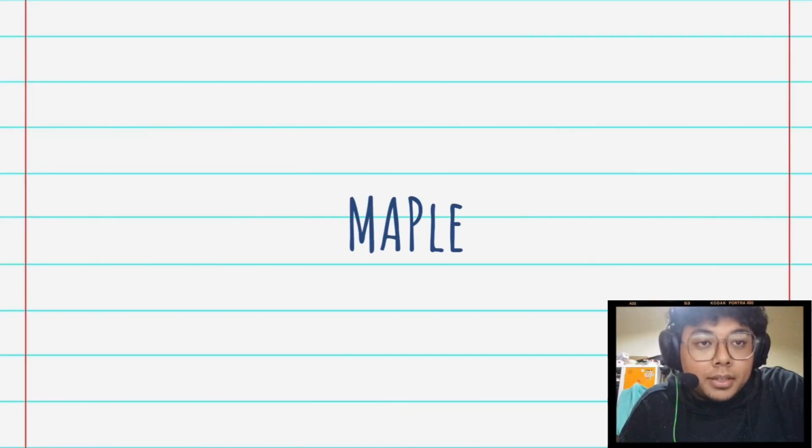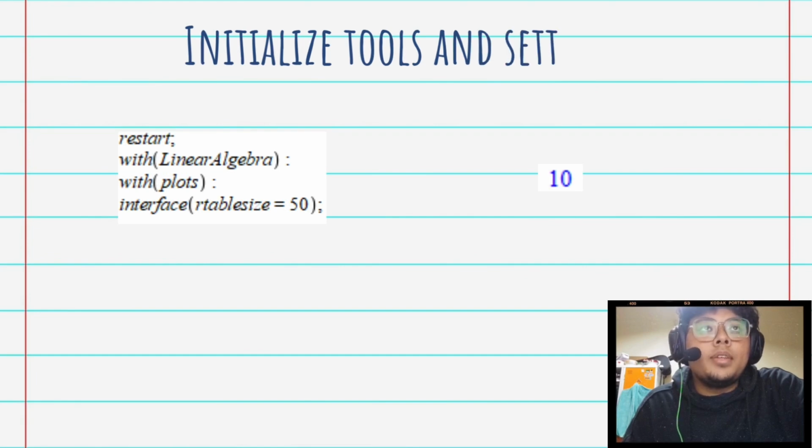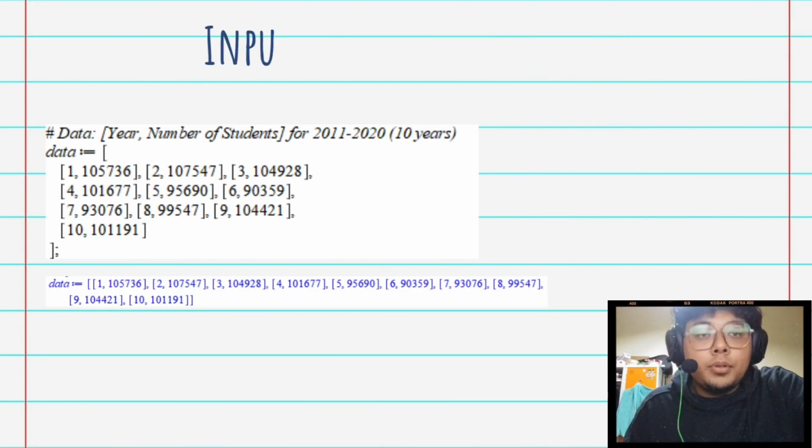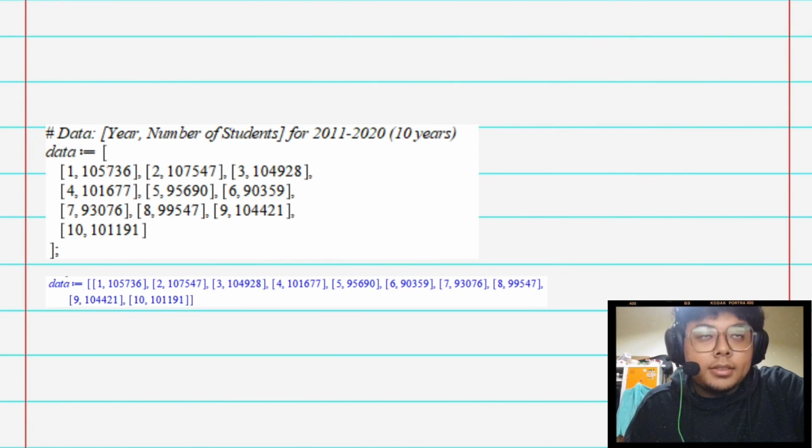Hi, my name is Muhammad Anas Harifin bin Kamal Harifin. I will show and explain just a little bit to you guys about Maple in our projects. Initialize tools and settings. Start with restart to clear previous variables. We load necessary packages, linear algebra for maths, plots for visuals. Input and format the data. We use a list of XY pairs for clarity. X equal to year since 2011, 1 equal to 2011, 2 equal to 2012, and the rest.